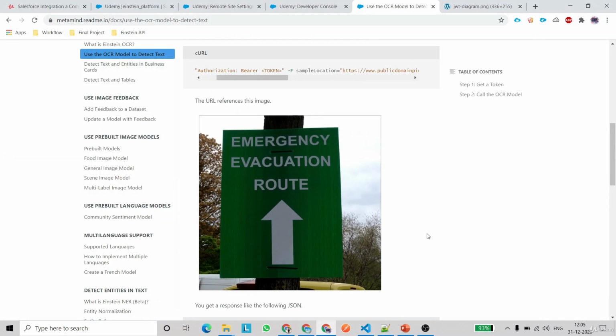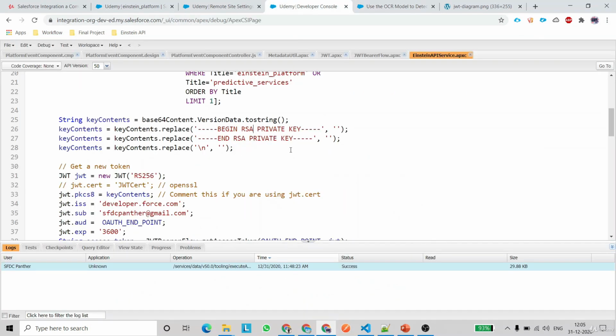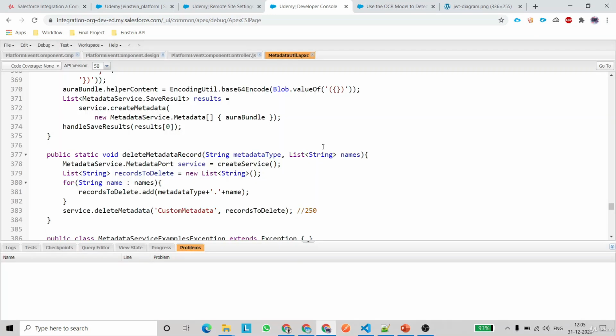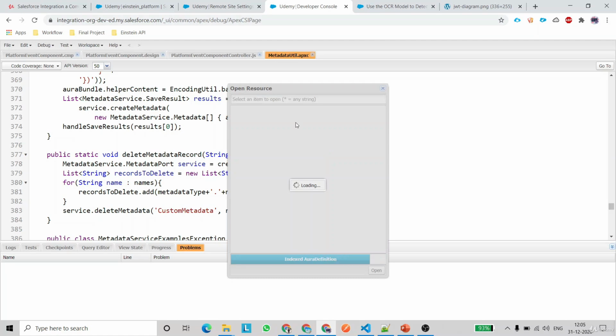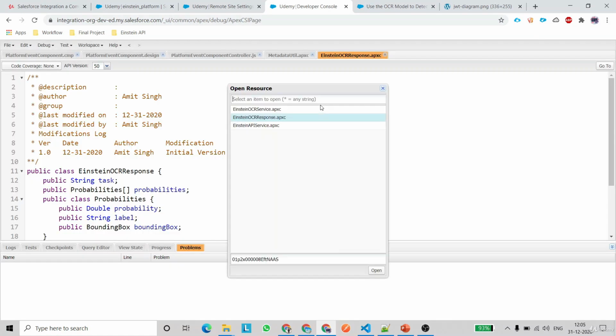So let's quickly see how we can do this inside our Salesforce environment. For that, we already have a class which I'm going to open, and the class name is Einstein OCR Service. So let's quickly open that class. The class already has some methods and some variables. I'll walk you through them one by one, and then we'll see how it is working, and we'll also see the outcome.